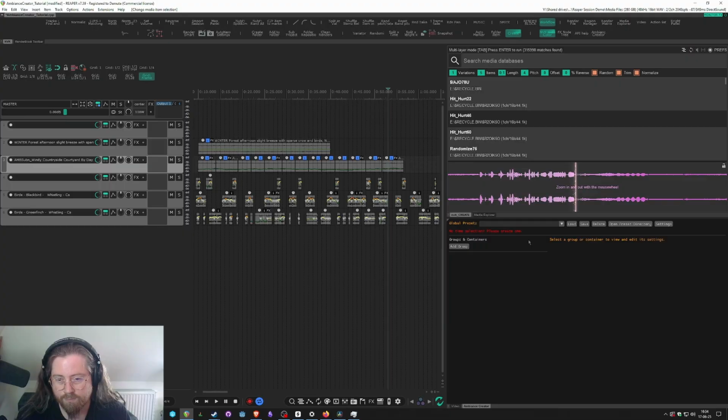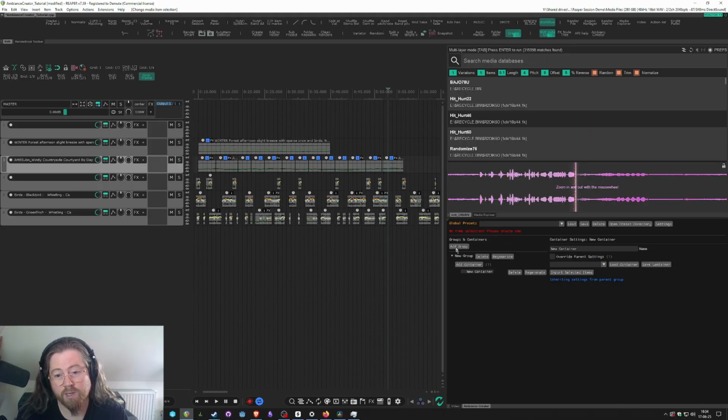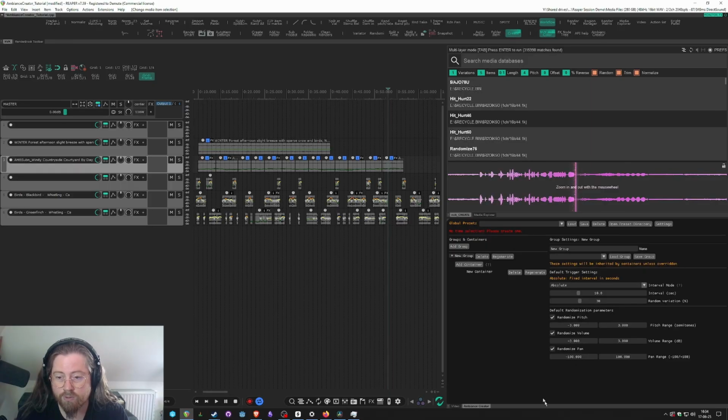So the tool is here. As you can see, there are three main parts. The first one is on the top, where you have the different buttons and you can load some global presets. And then you have two different parts. This one on the left is the hierarchy. This is where you will add groups and containers. And on the right, you have the parameters for the selected group or container.